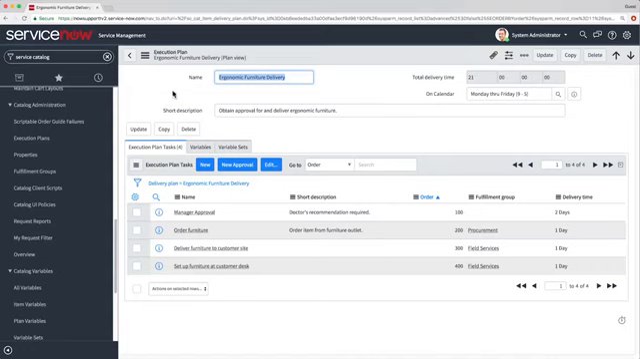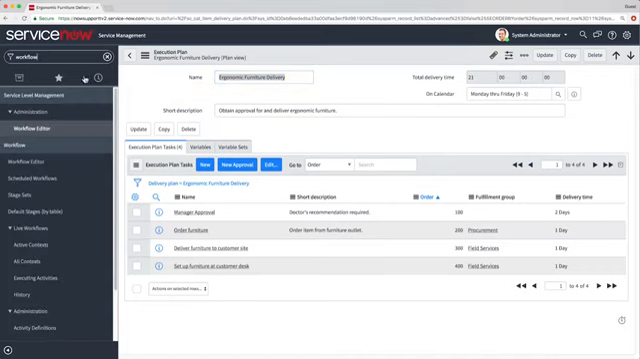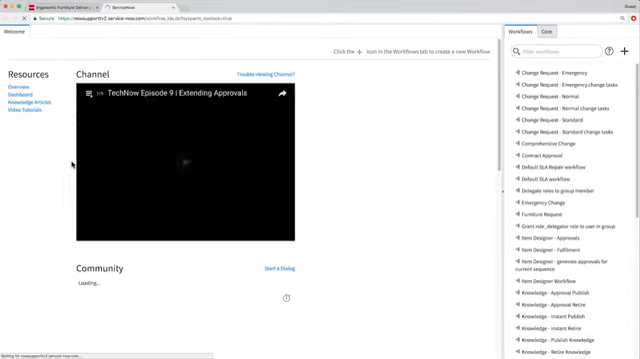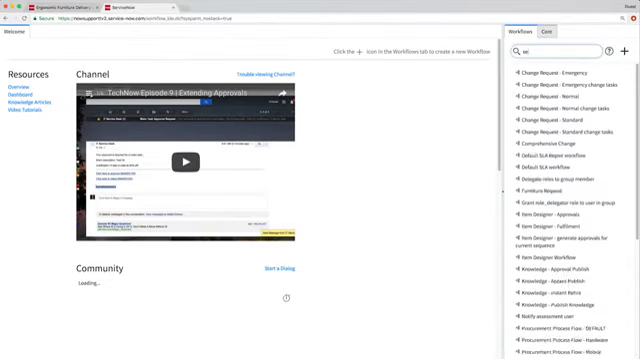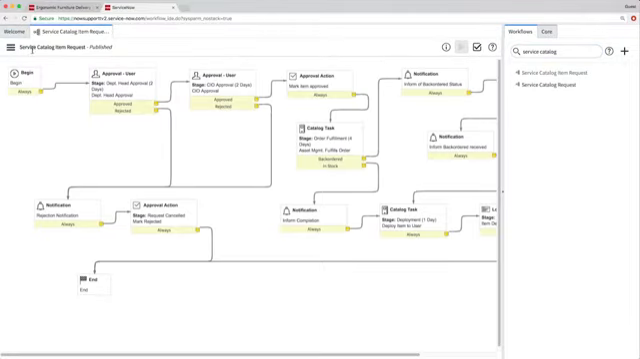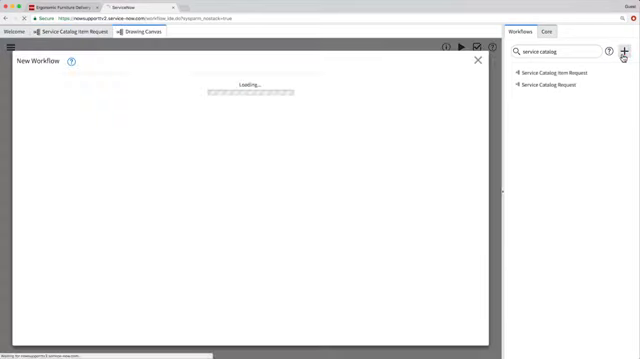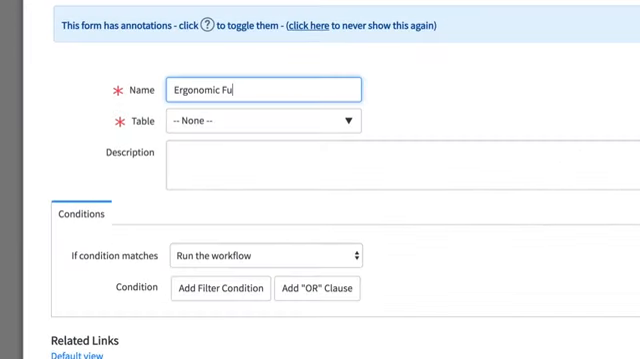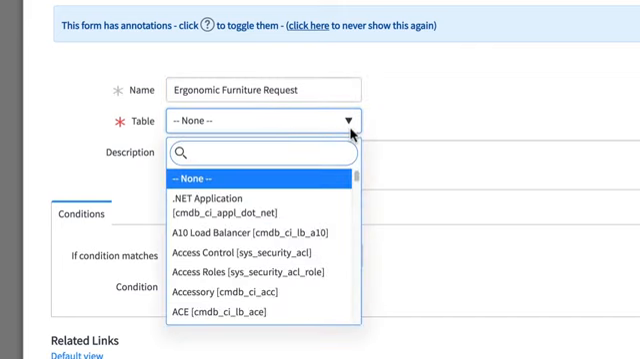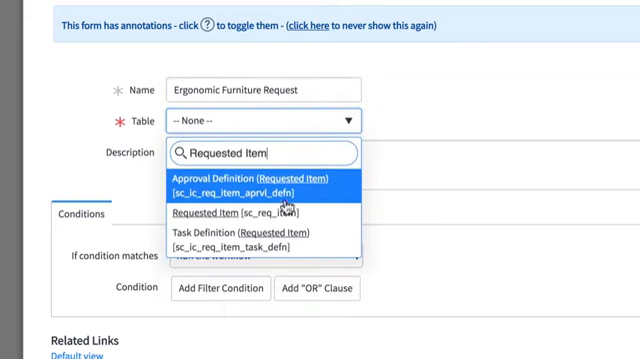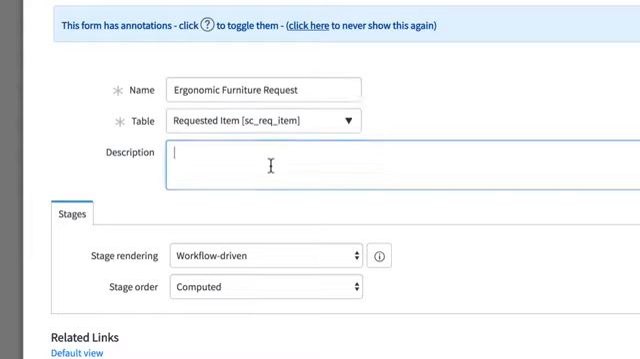But what if we needed a more complex process to fulfill this request? The base system provides some workflows that you can copy and customize for your own requirements. Or you can create a new workflow. For our example, let's create a simple workflow in the Workflow Editor to see the basics of setting one up. For Service Catalog workflows, we select the Requested Item table, so the workflow will fulfill the request of a single catalog item.